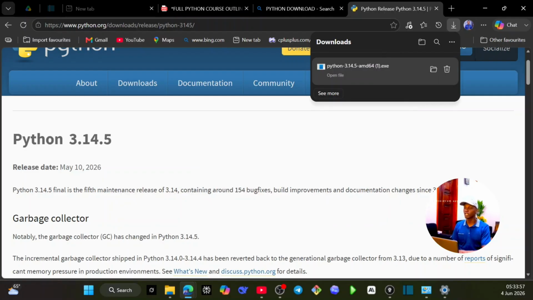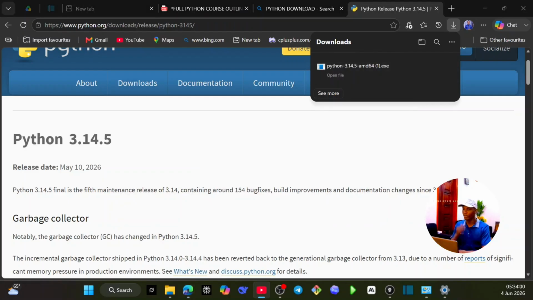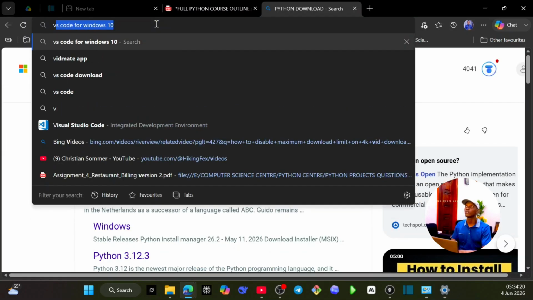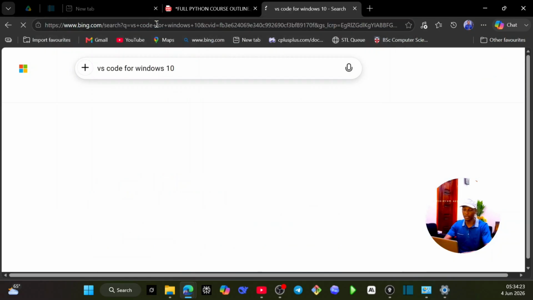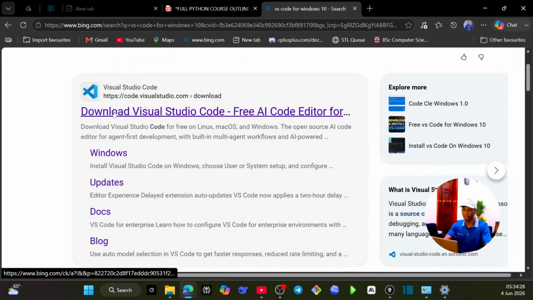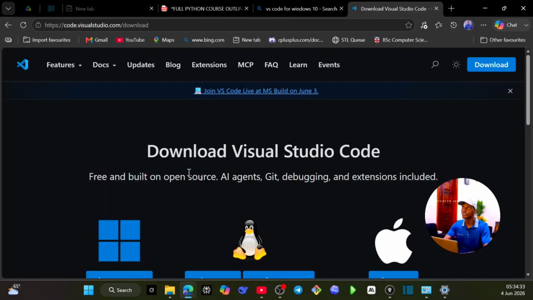Then the next thing on our agenda, we shall go on where we are going to install our IDE from. So we said that the IDE that we are going to use is our VS Code. So we go and type in VS Code download, VS Code for Windows 10. Since we are using Windows 10, you pick the recognized website for Windows, for VS Code.